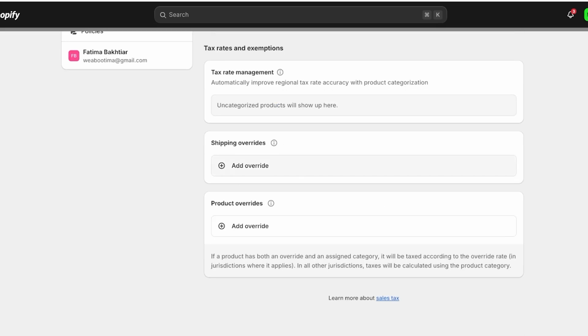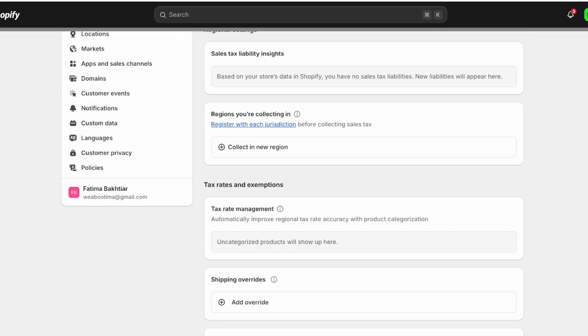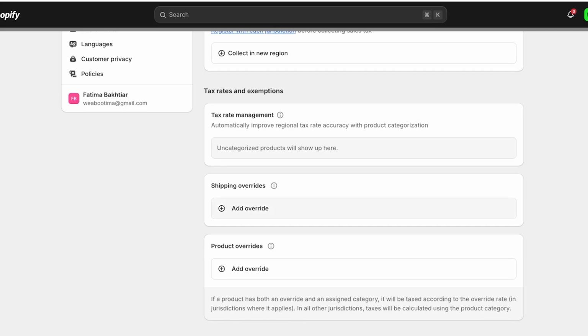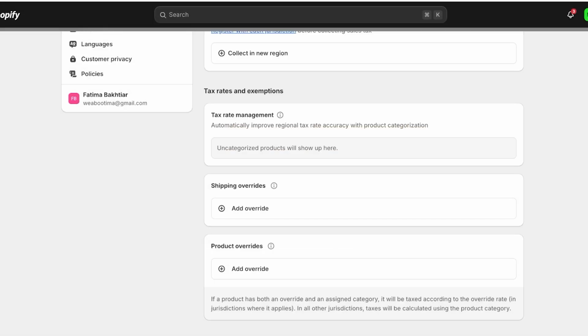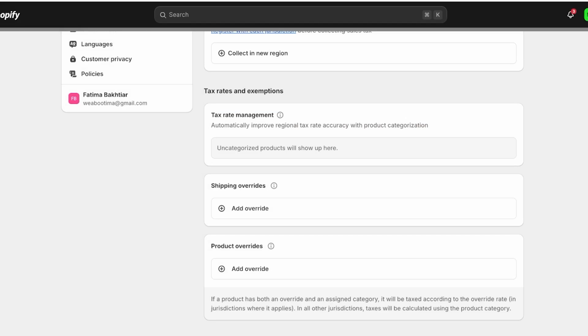Then you can categorize your product. So you have tax rates and exemptions at the bottom, where you will see automatic tax management. Then you have shipping overrides. So certain states or certain areas might have shipping overrides. Certain products might even have an override. So certain products might not be taxable depending on which state you are located in or which state the customer is located in. You can add all of these tax exemptions and tax rates over here.